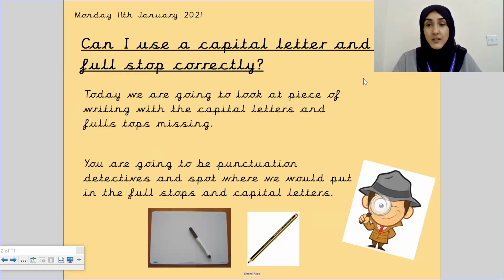Okay, in this lesson, our learning objective for today is, can I use a capital letter and full stops correctly? So we are going to look at a piece of writing with capital letters and full stops missing. You are going to be punctuation detectives and spot where we put the full stops and capital letters within our sentences. So get ready, punctuation detectives. You are on the ball today. But before we become detectives, you need to go and grab your detective notepad, grab your detective pen, and once you're ready, unpause, and we're going to get right into it. So off you go, guys.